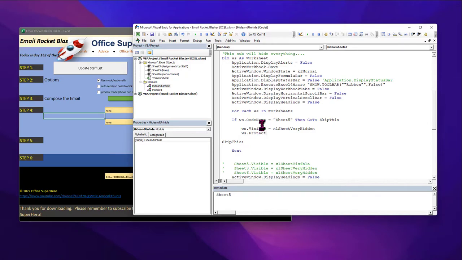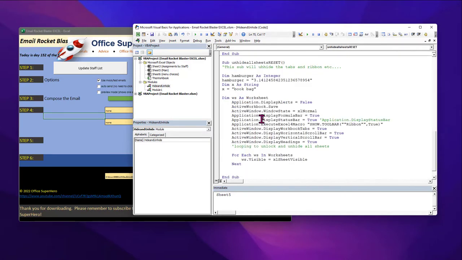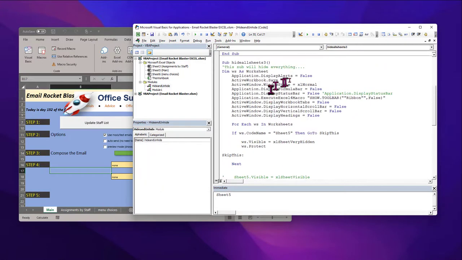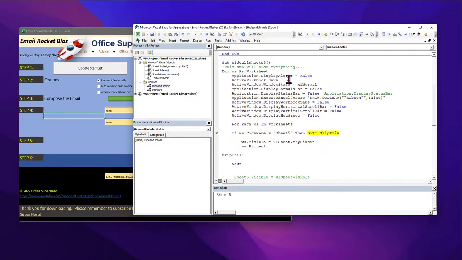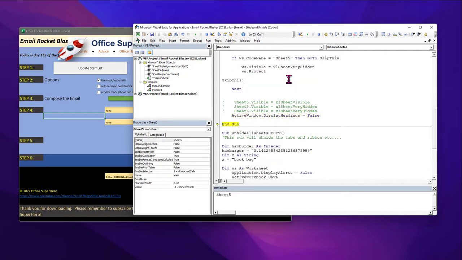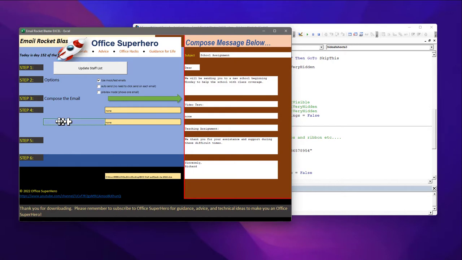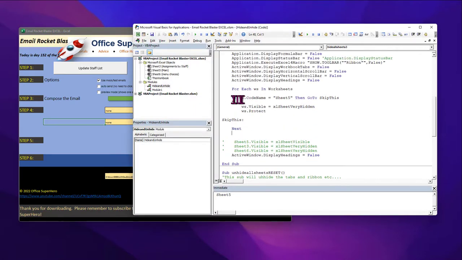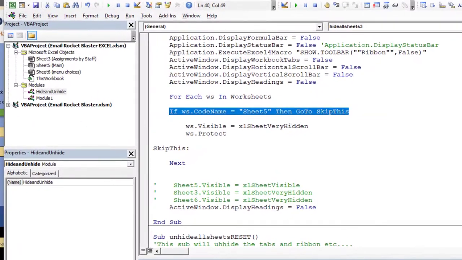Okay, so now let's go back. Let's unhide everything. And now let's run through it. And now the code is done. But look, it's still not locked. I can still type in this one. Why is that? Because we told the code that if it sees sheet 5, which is this main sheet, then go to skip this, meaning it'll just skip this.